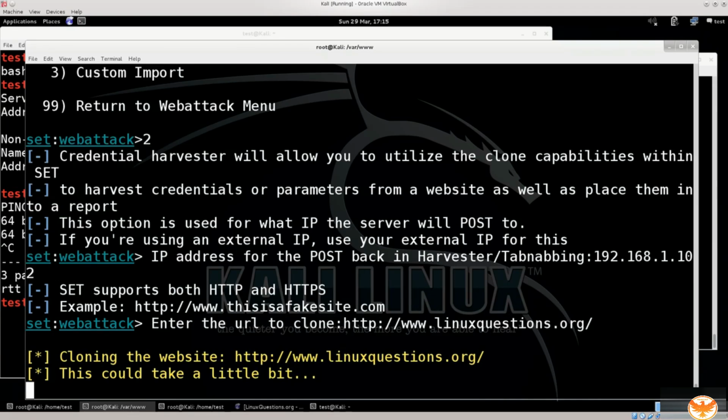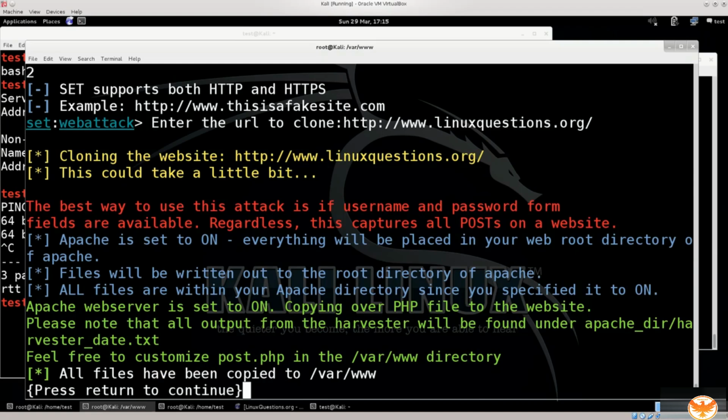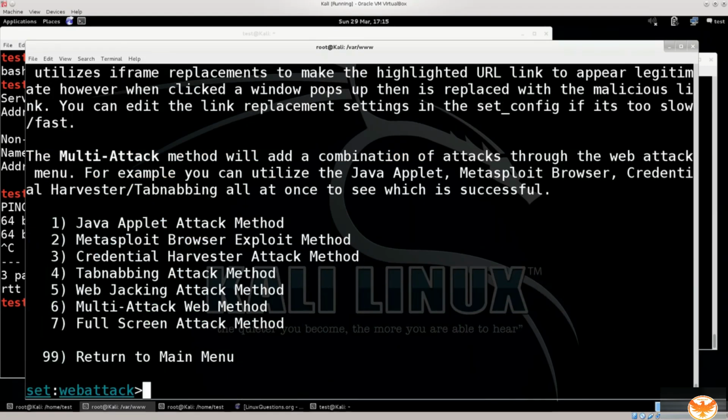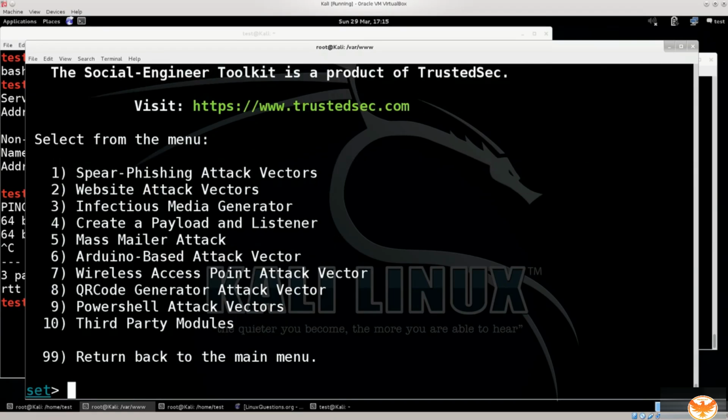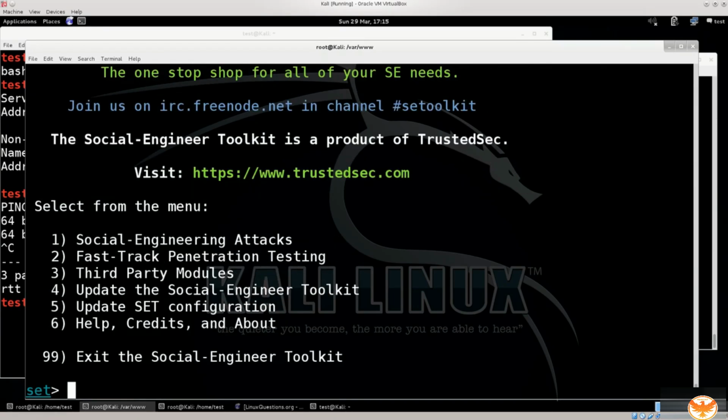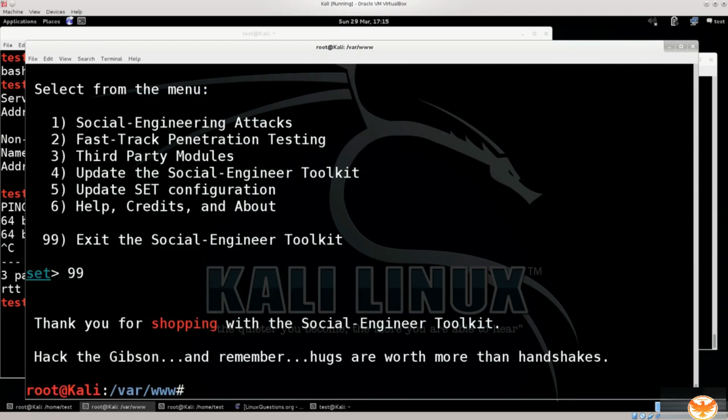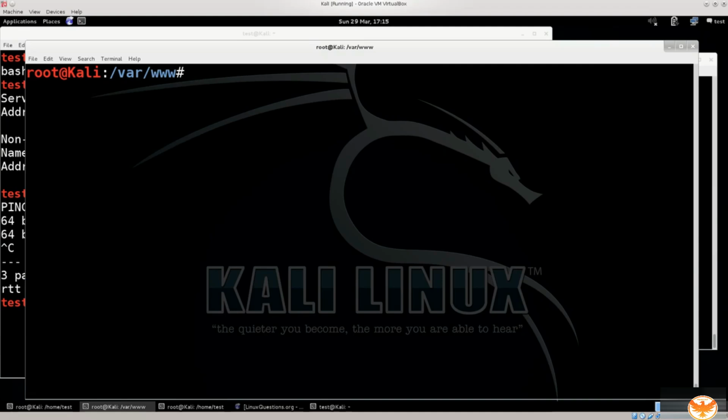Okay, so let's go. It's cloning it. This could take a little bit of time, and there are a lot of tutorials out there on the net. They basically say that you should wait and stay here, but apparently with newer versions of SET, you can't. So just go ahead and press enter, 99 to exit, 99 to return, exit social engineering toolkit, clear the screen, and now we have our website cloned.